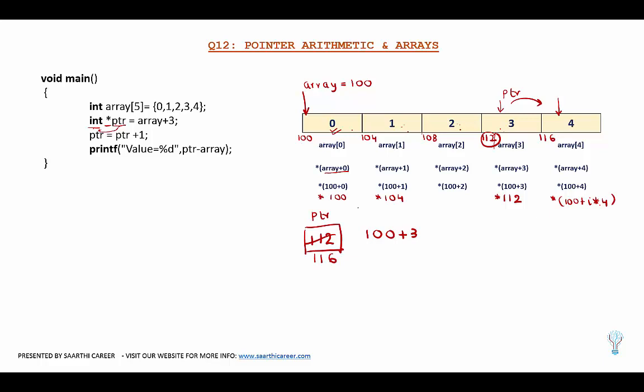And finally we see that we are printing value equals %d, ptr minus array. So now what is this value going to be? Now ptr is 116, array is 100. So technically, if I would say, the answer is going to be 16.